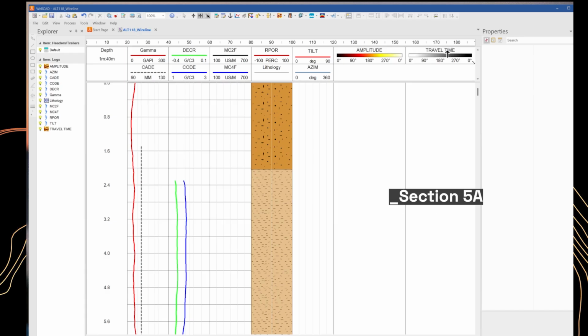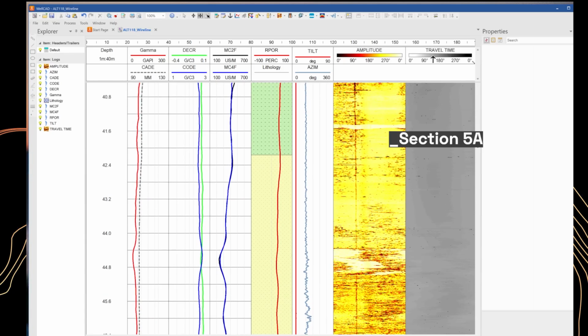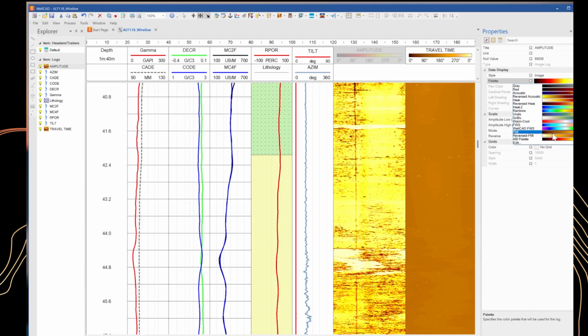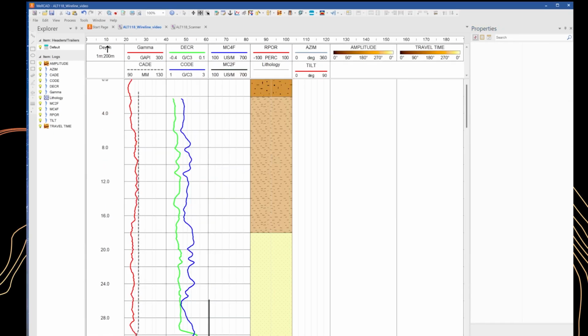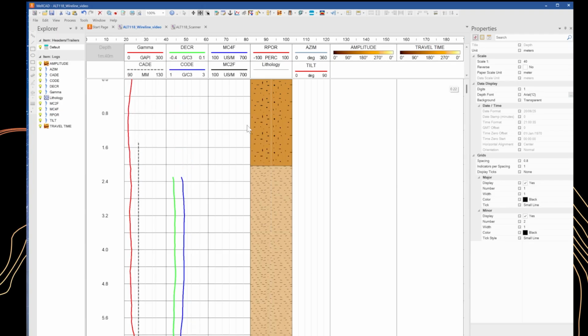Now we want to change the color palette for the travel time and amplitude. So we select the travel time. We go to Data Display and then Palette, and then click on the drop-down menu. And we select the FMI color palette, which is commonly used for image logs. We can repeat this for the amplitude. If we want to change the depth scale, we right-click on the depth log title and we select 1:40.